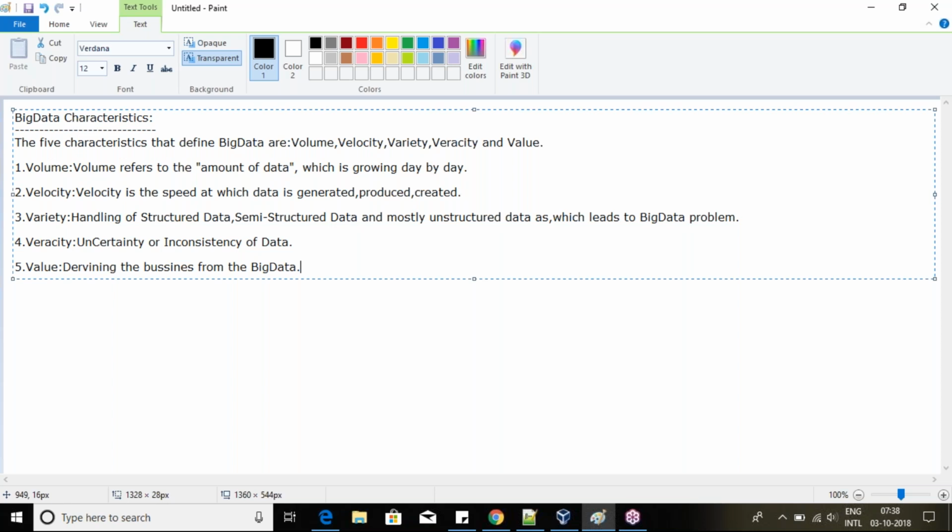Okay, so you can have some questions. Why do they store this big data? Because they are deriving the business from the big data. The data which they have stored is kept using different storage devices. Simply we can say different storage options. Okay, so the best example for value is any mobile operator.